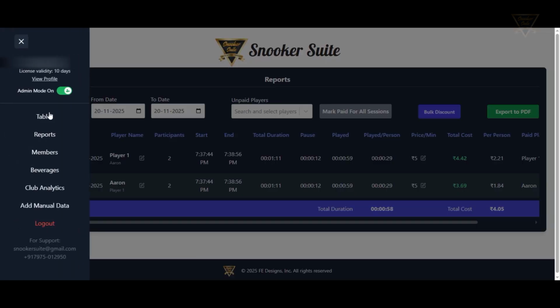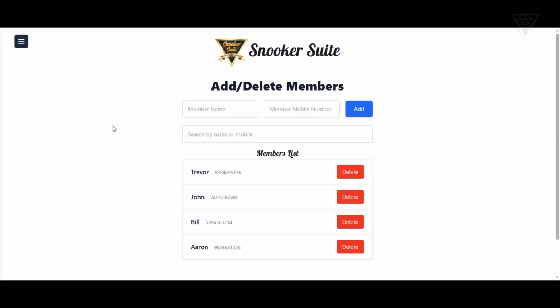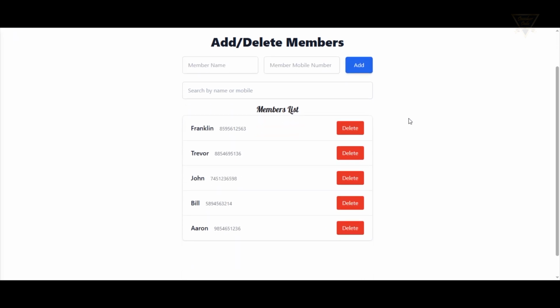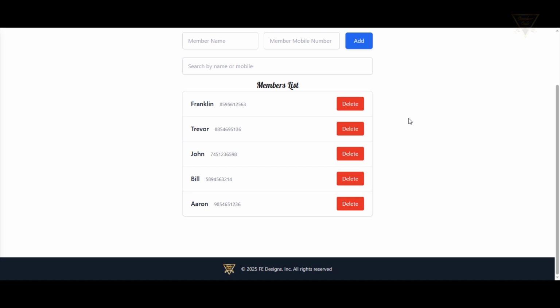Next, let's move to the members page where you can manage all registered players in your club. To add someone as a member, simply enter their name and phone number. Then click Add. The system instantly registers them and stores their details securely.